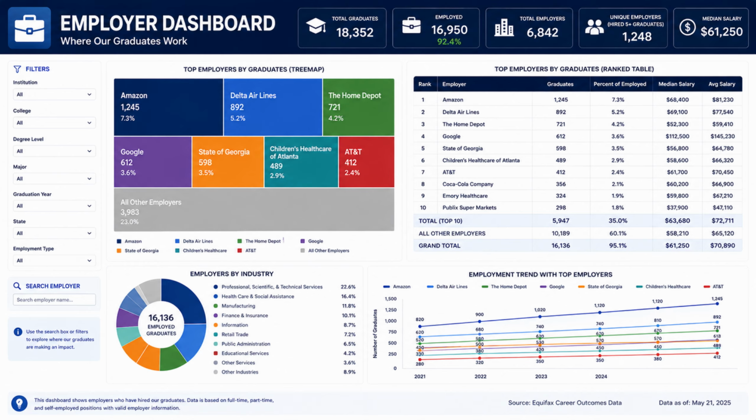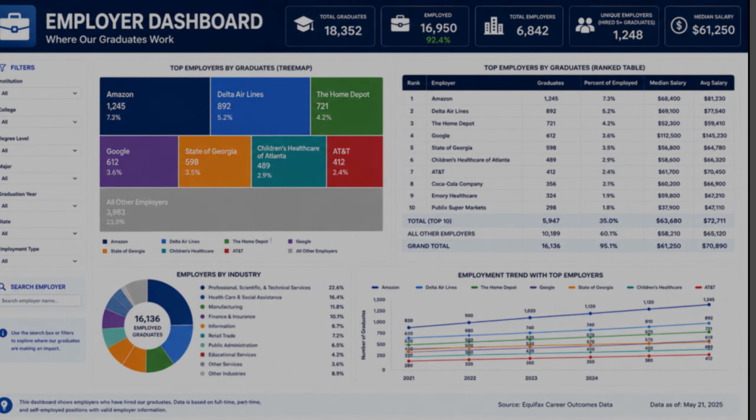This becomes especially valuable for career services. Instead of saying, "Our graduates are finding jobs," we can begin asking, "Which employers consistently hire our graduates? From which programs? And how are those patterns changing?" That can directly inform employer engagement strategies.